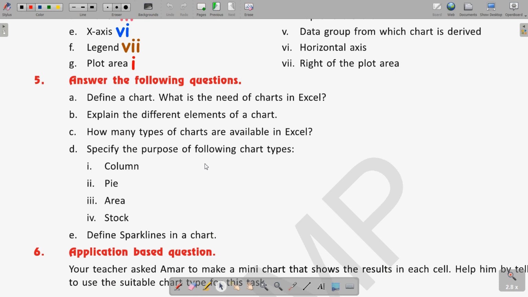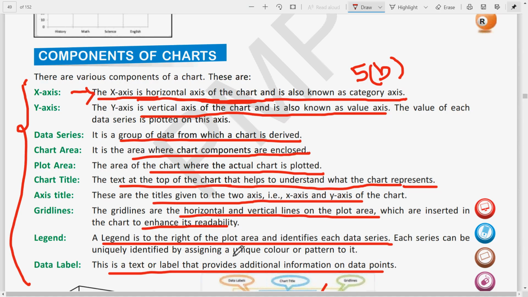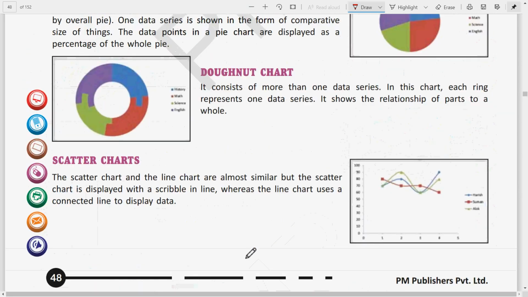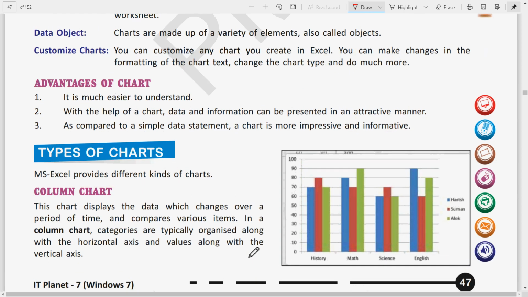That is how many types of charts are available in Excel. So we all know the different names: the column chart, pie chart. We have to write all of the names only. Clear? So let us see the answer of question number 5C. If we come again to the book, here are the different names.